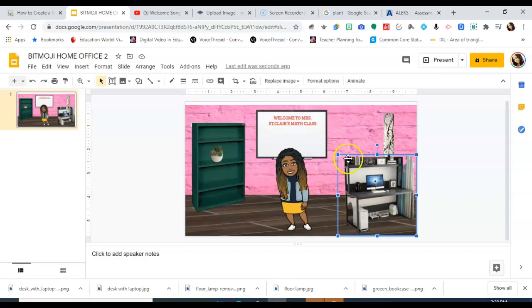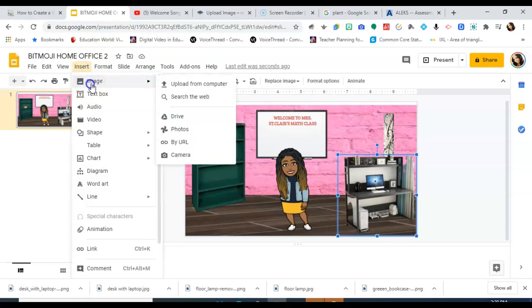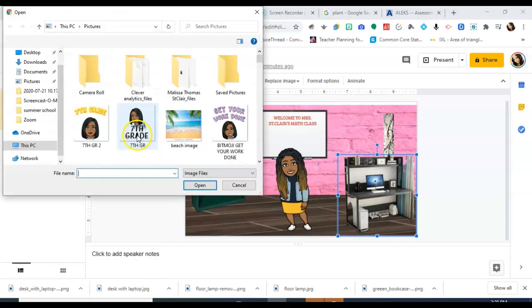environment from scratch. It can take hours if you want to be very creative. But once you start to click and find and save images, and the more slides you want to create yourself, it's less time consuming because you have a bank of images. You can even create a file, a folder. I guess I should have said that from jump. So insert, image, upload. You can even create a separate folder that is just your Bitmoji environment pictures that you want to use.